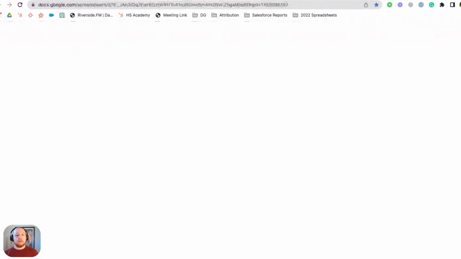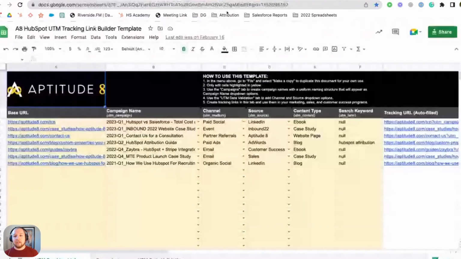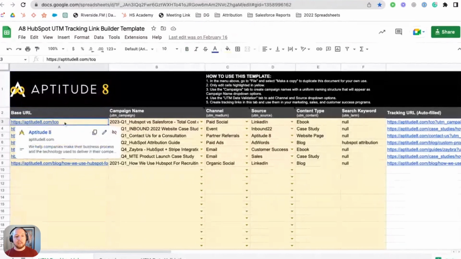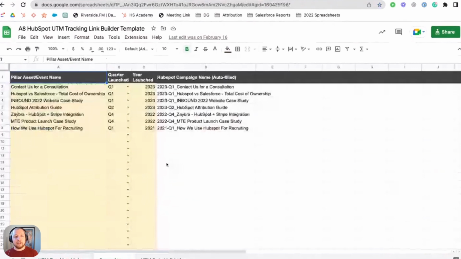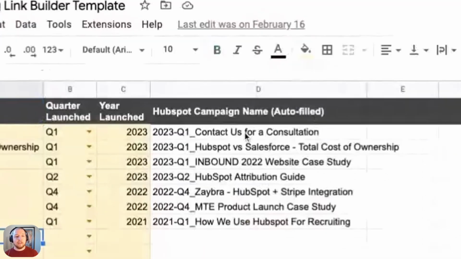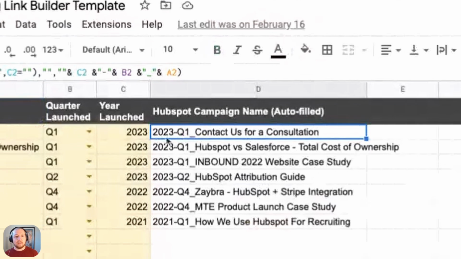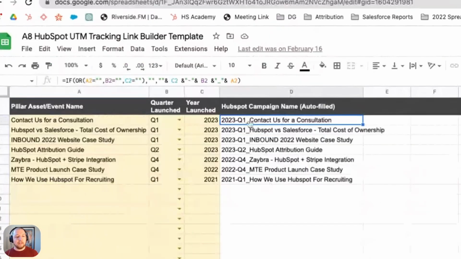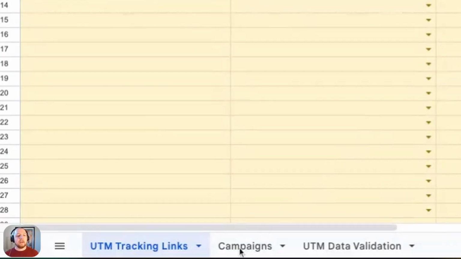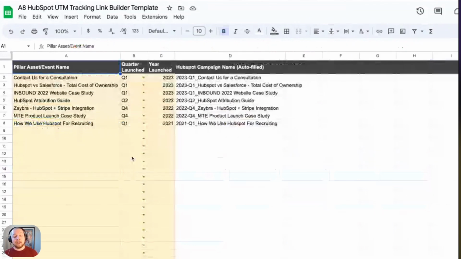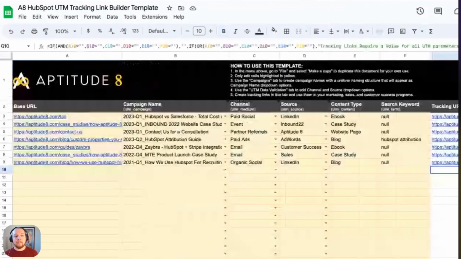So I've created this spreadsheet, which will automatically create tracking URLs for you. As you can see here, just like with the HubSpot one, you enter a base URL. I've got a campaigns tab here that you can use to standardize your naming convention. As you can see here, I've got the year, the quarter, and then the asset type or the asset name. And that will just populate a campaign name for you, which you can use in HubSpot if you would like to. And then this dropdown just pulls from those campaigns that are created here. You don't necessarily need to use that. If your naming convention is different, you can just type in a name.